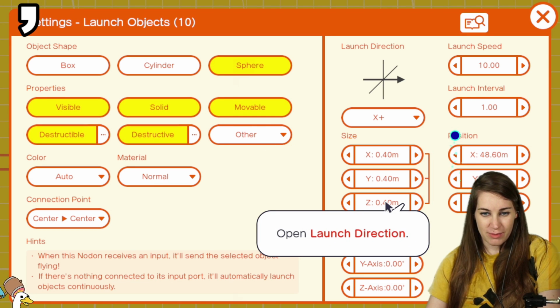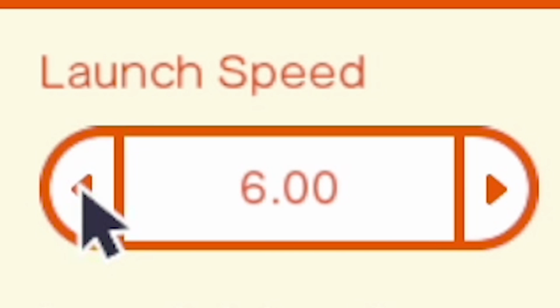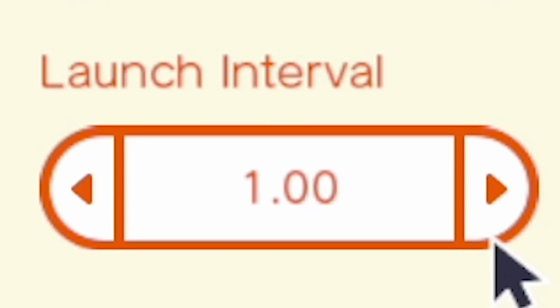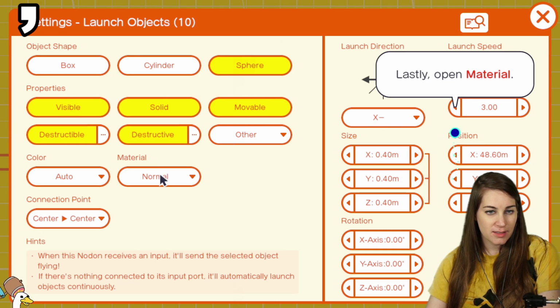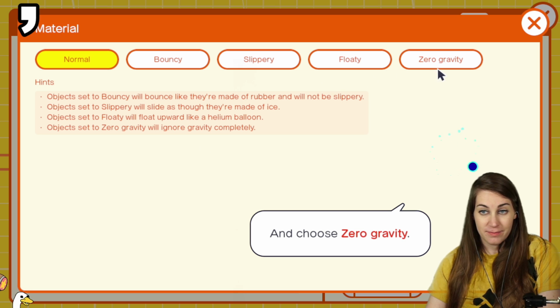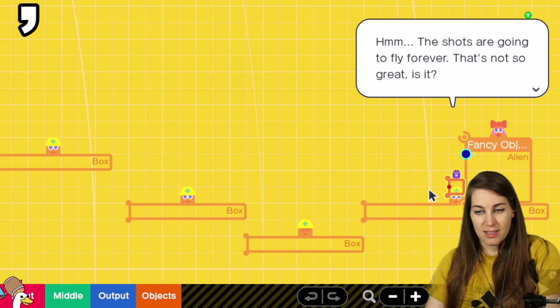Alright, launch direction. Launch speed to 3. Launch interval to 3. Lastly, open material. No gravity. Shots are gonna fly forever. That's not so great, is it?